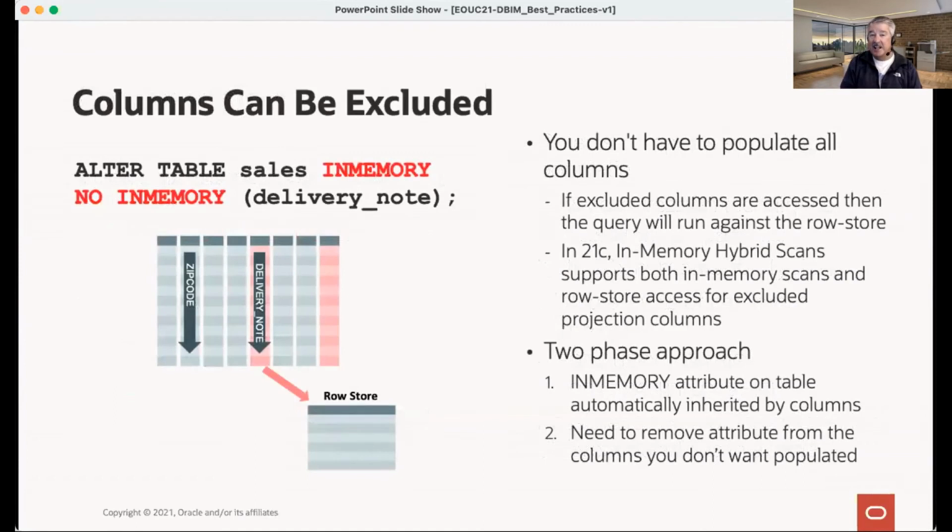In addition to that, you can exclude columns. If you have columns that aren't being accessed by analytic queries, then you can not populate those columns, and that can save space. One caveat with that, up through 19c, is that if you've excluded columns and then your queries select those columns, the query will have to run in the row store. It won't be able to run in the column store.